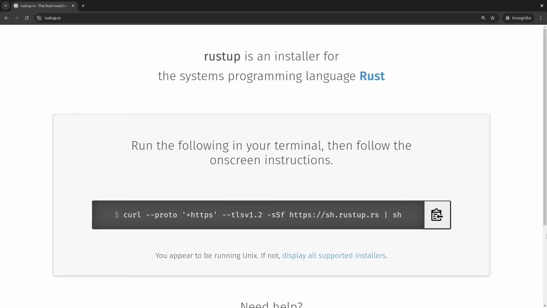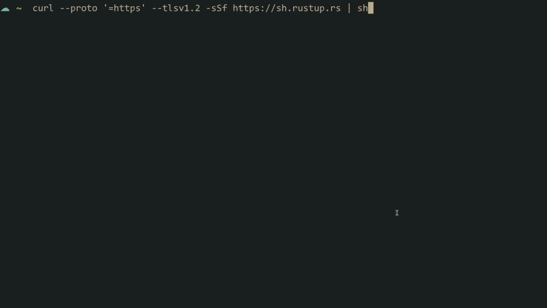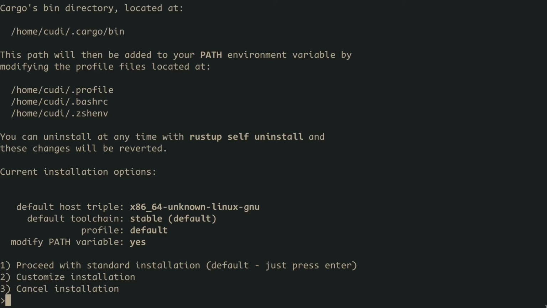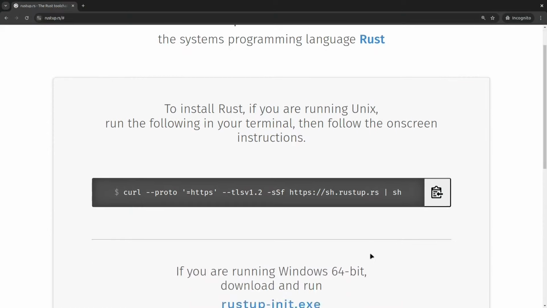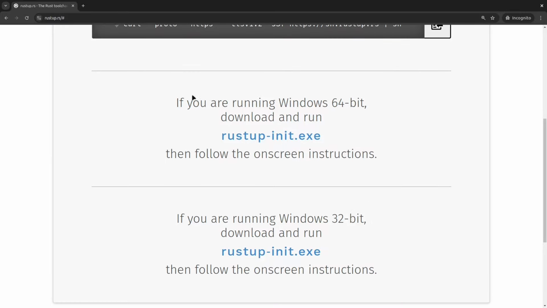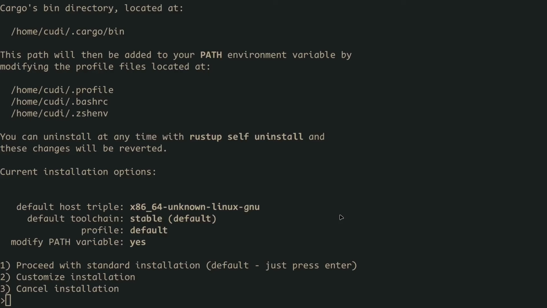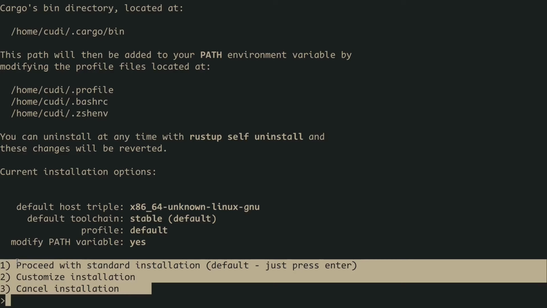To install Rustup on a macOS or Linux system, you can copy and run this command, and this downloads and runs a shell script that first installs Rustup and then uses Rustup to install the latest version of Rust. If you are on Windows, you will need to download and run the rustup-init.exe file. When running Rustup, there will be some instructions for you to follow, like choosing the installation type during the installation process.